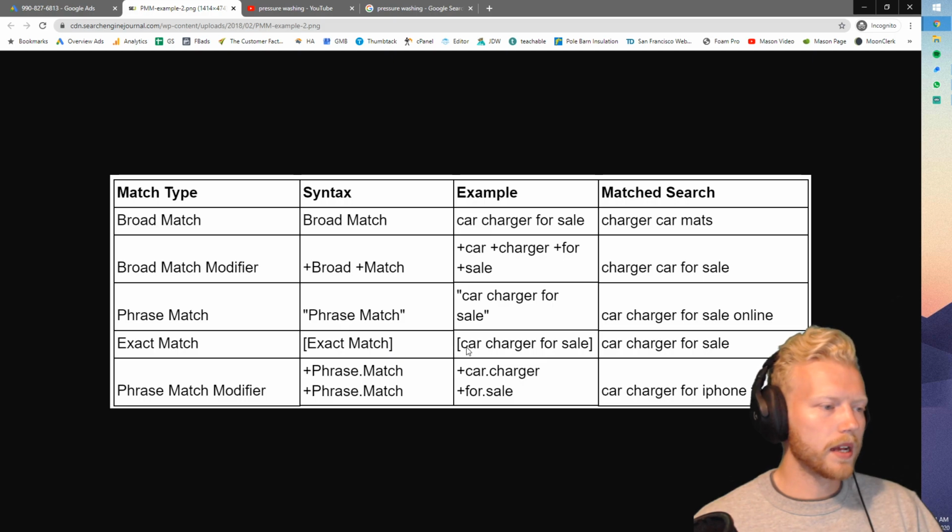All right, so exact match is car charger for sale, has to be that. There's no other things you can add, nothing online that won't be there. Has to be car charger for sale. Another super crazy one that you could really do is phrase match modifier plus phrase dot match car charger for sale. So that has to be in there, but it can change and there can be different things inside of there. So car charger plus car dot charger for sale for the iPhone.